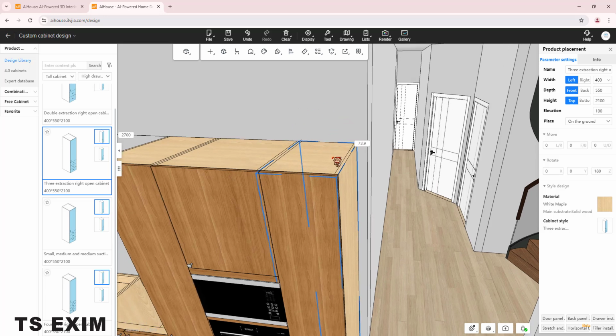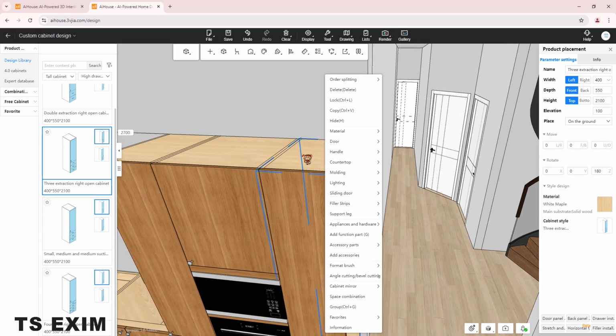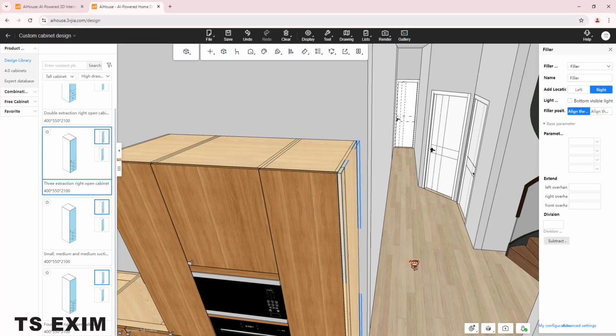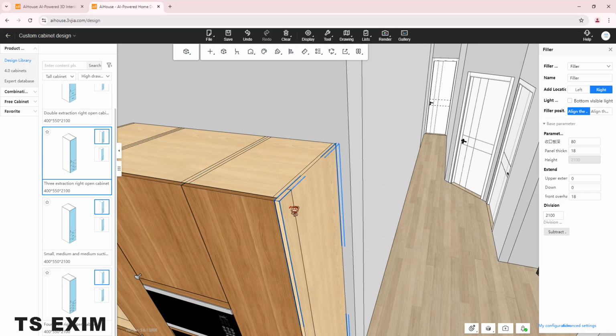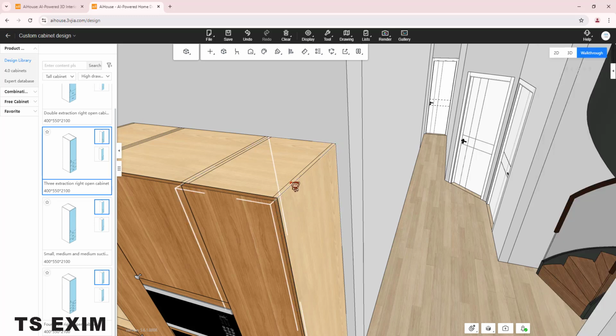First method, you can right click on the carcass, go to filler strip. You can add end panel to the right. So this one you can see the panel is single. It will only cover one side. You can also try another filler.